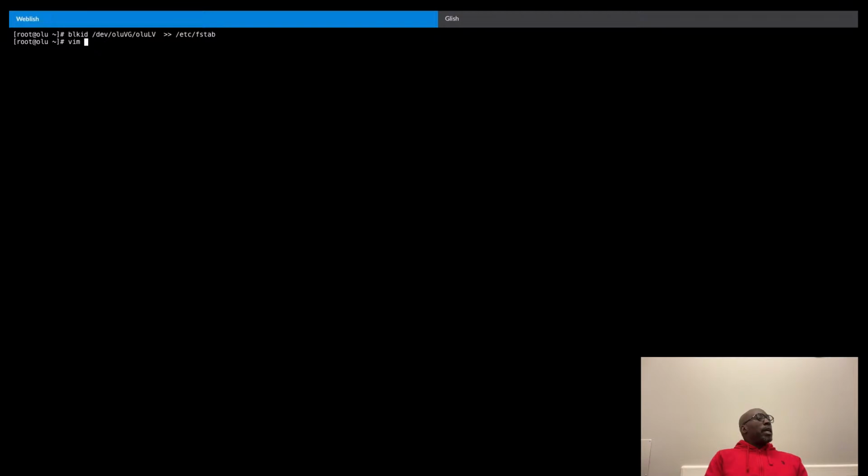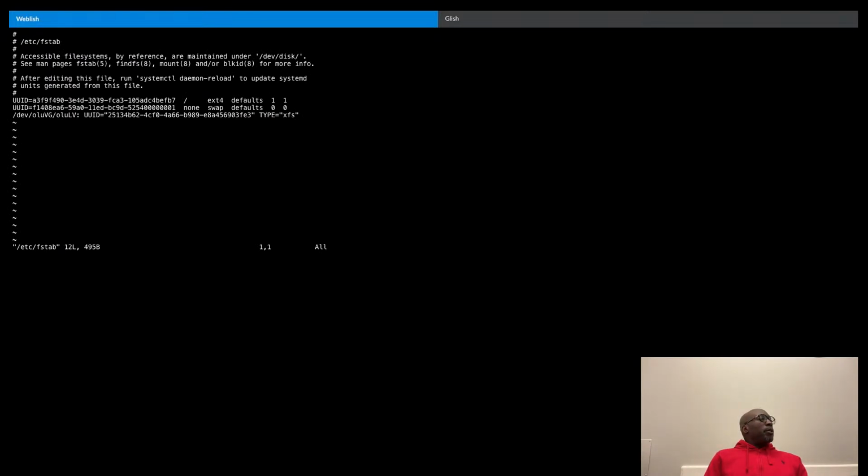So now if I go edit fstab, I'm sure there may be other ways of doing this. Let me know in the comment section how you would do it. So you could either use the path, which is this first path, or you could use the UID. So I'm just going to use the UID. And you give it the mount directory.